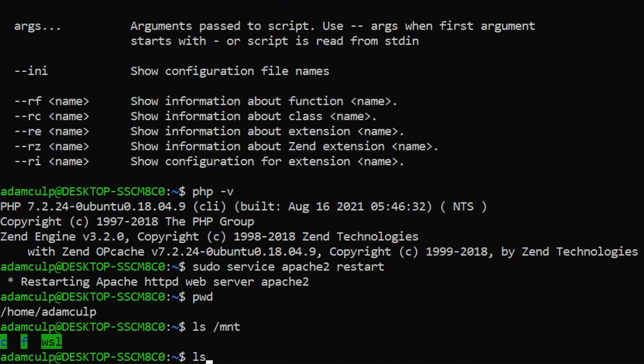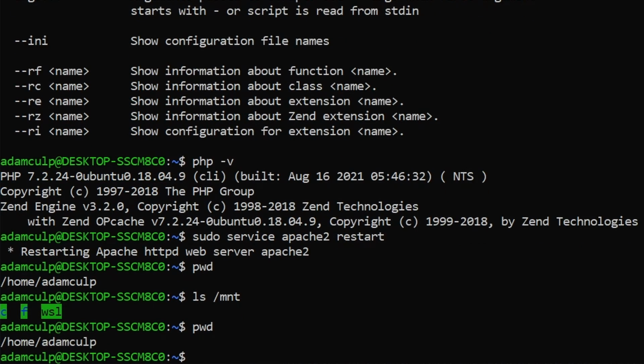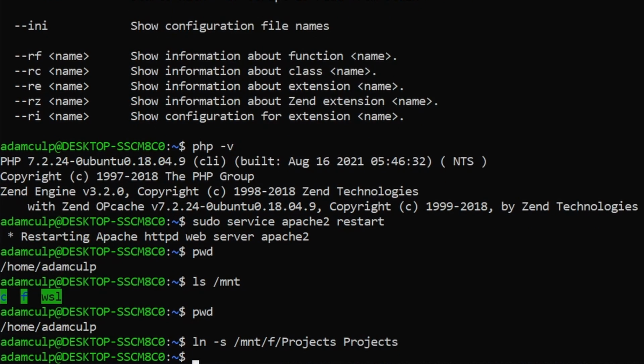So in my current working directory of /home/Adam Culp, I'm going to create a link, and I want it to be symbolic, and I'm going to link to /mnt/f/projects. And I want to link that to a projects folder in this directory. So I'm going to type in projects in my current working directory. Typing that in now, it created that symbolic link.